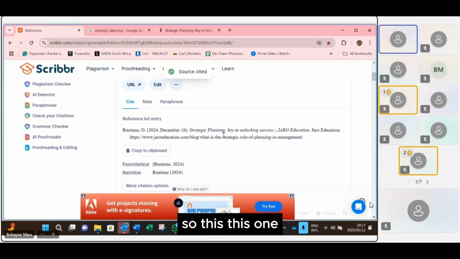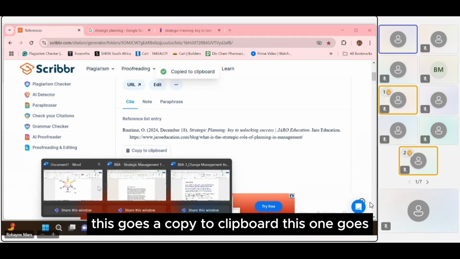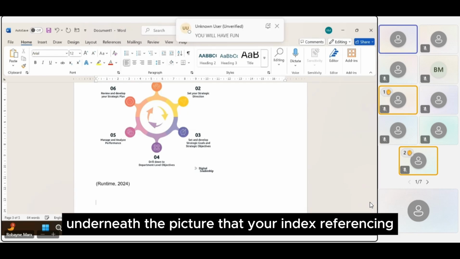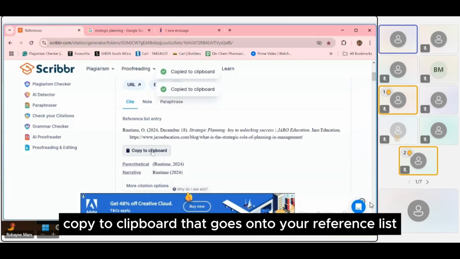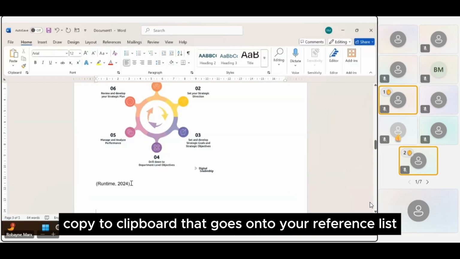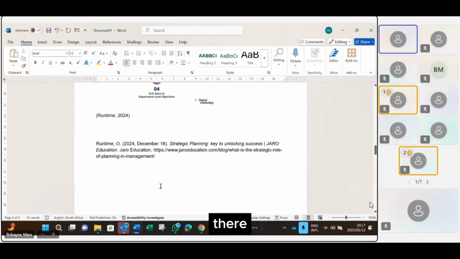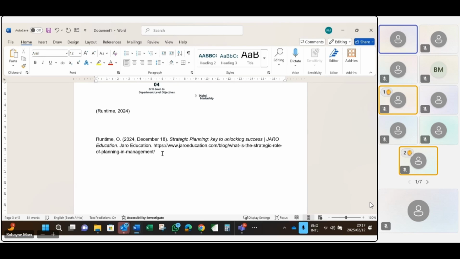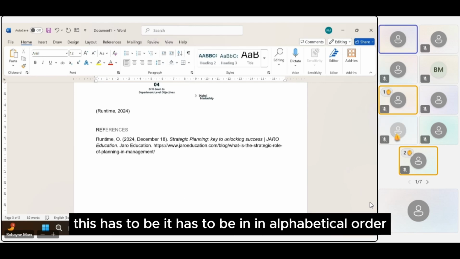So this one, I copy to clipboard. This one goes underneath the picture. That's your in-text referencing. And the one here, copy to clipboard, that goes onto your reference list. And you must remember this goes on your reference list at the end. It has to be in alphabetical order.